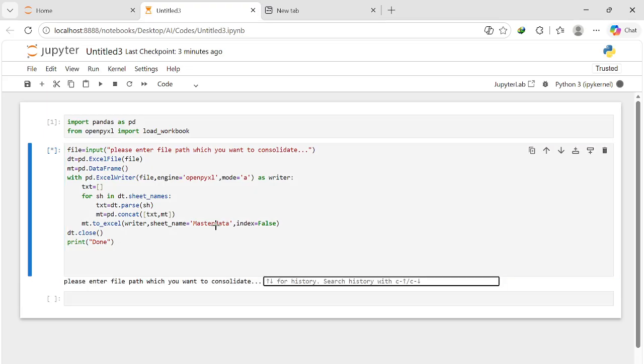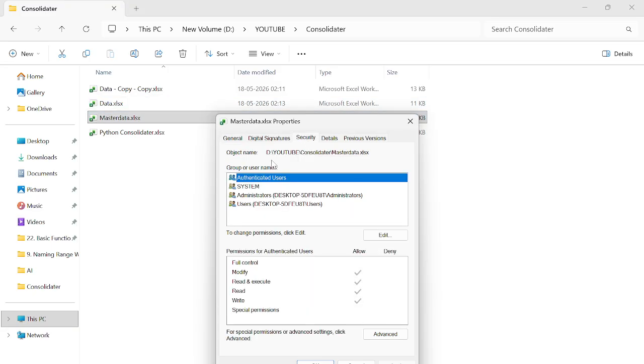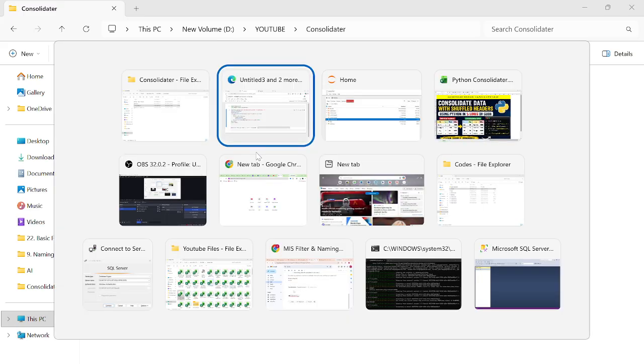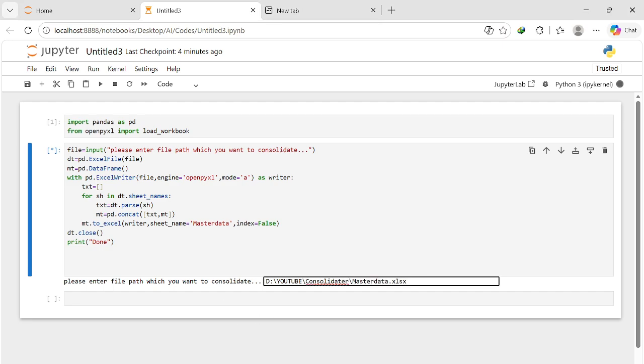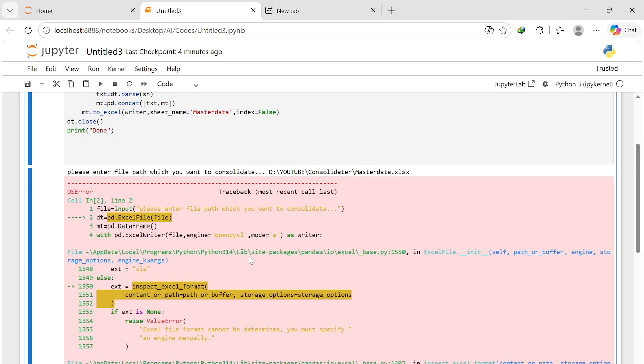Now we can start running it. Let me run it. As I run, it is asking me to please enter the file path which you want to consolidate. So let's go here, right click, go into security and just copy this path. We need to copy this path, and now let me paste it, okay. Now let's see what it will do. It is throwing me an error.